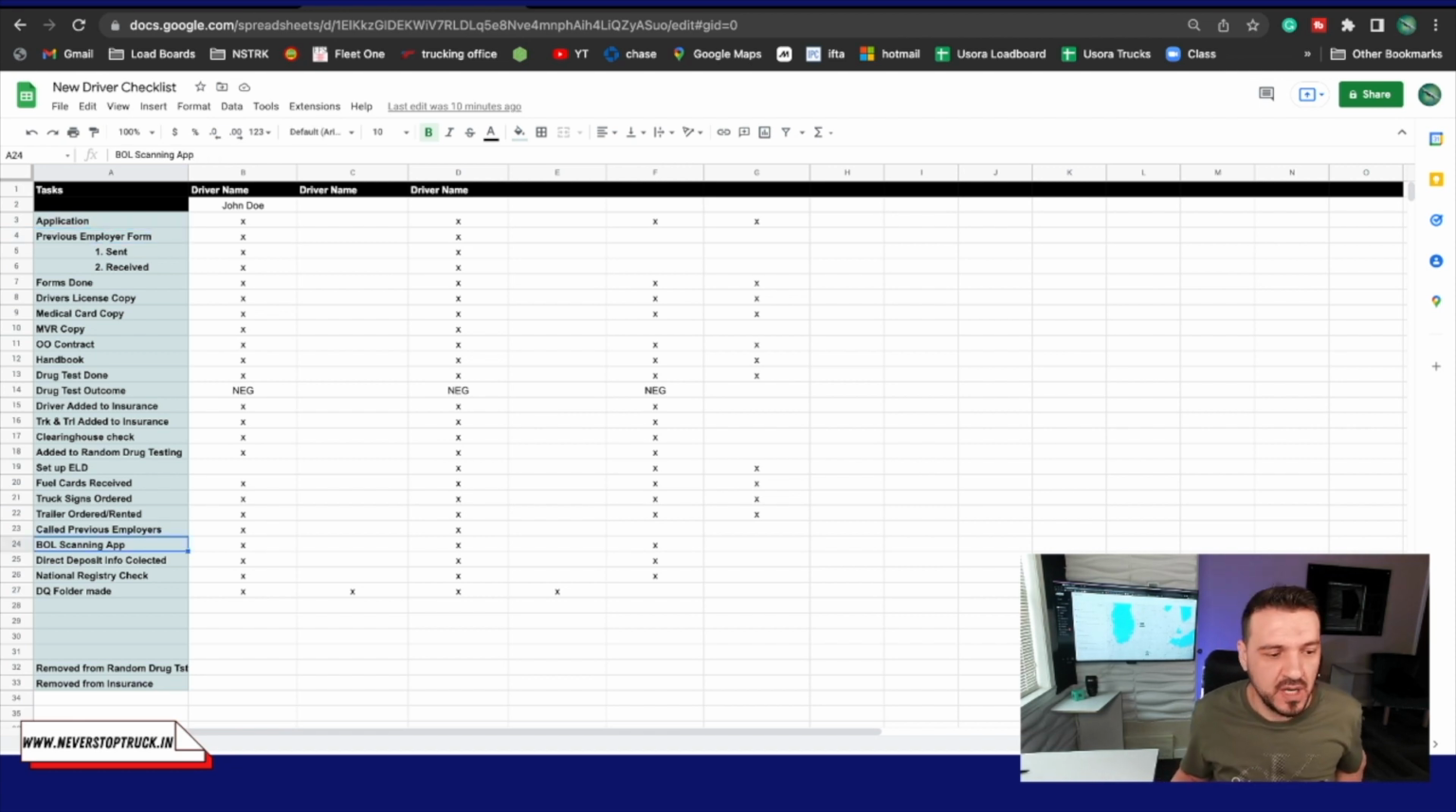BOL scanning app. We use Genius Scan or CamScanner, but there are other free scanning apps that you can put on your phone as a driver, and whenever they're finished unloading, they can take a picture, and then this app will convert it to a PDF document, and they will email it to you, and then you have a really good looking bill of lading that you can use in order to make an invoice for that load. Direct deposit info collected, if you're doing direct deposit, and most companies nowadays, I think, are doing that. So make sure you have a driver's account and routing number on file.